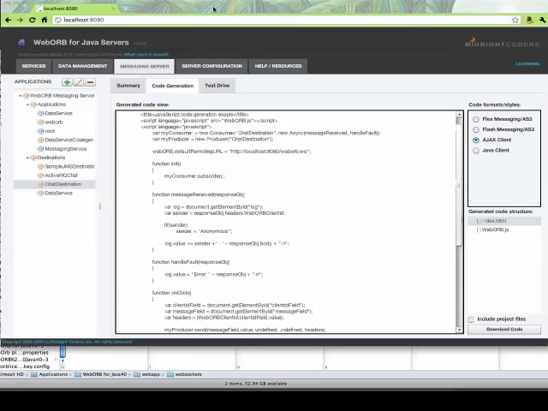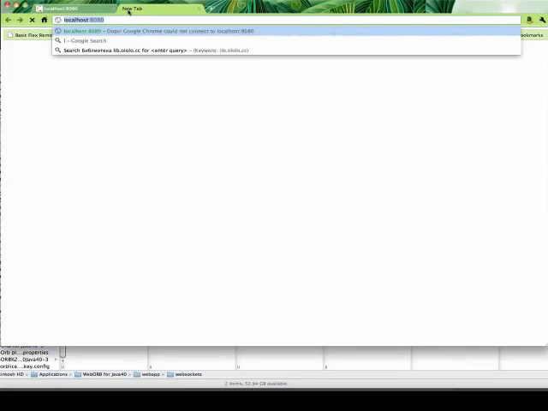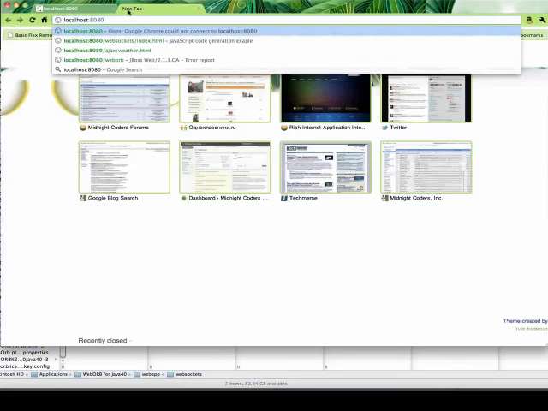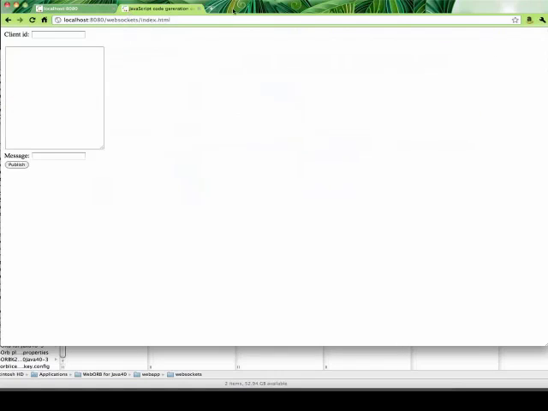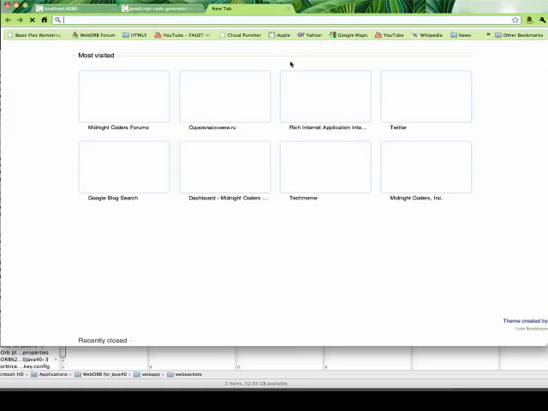So if I open WebSockets, oops. All right, so here's my WebSocket client 1, and I'm going to open another one.